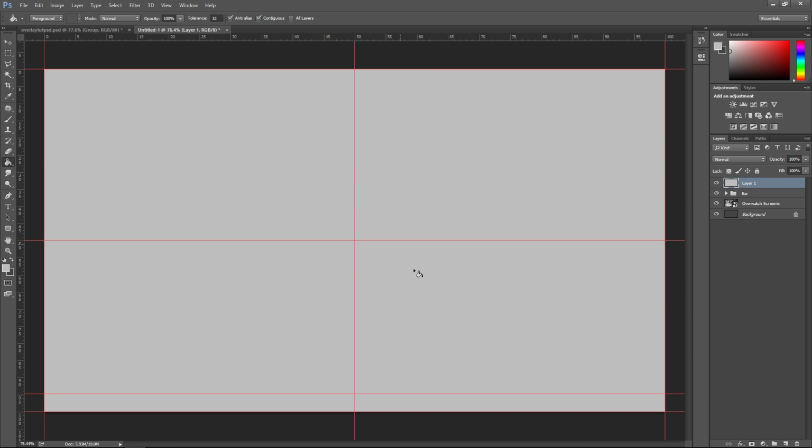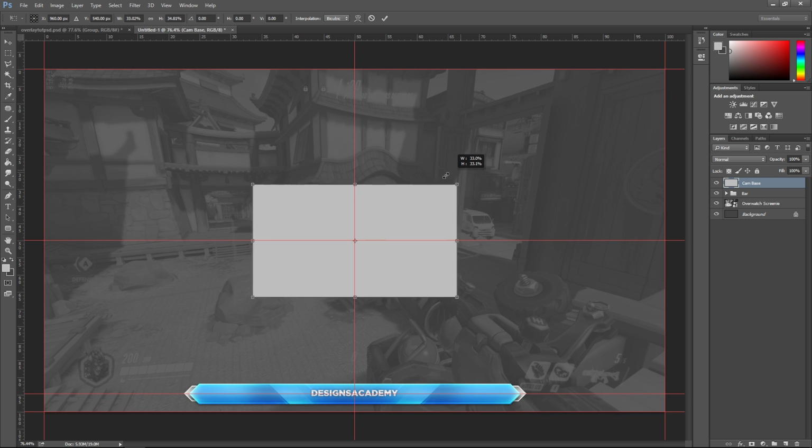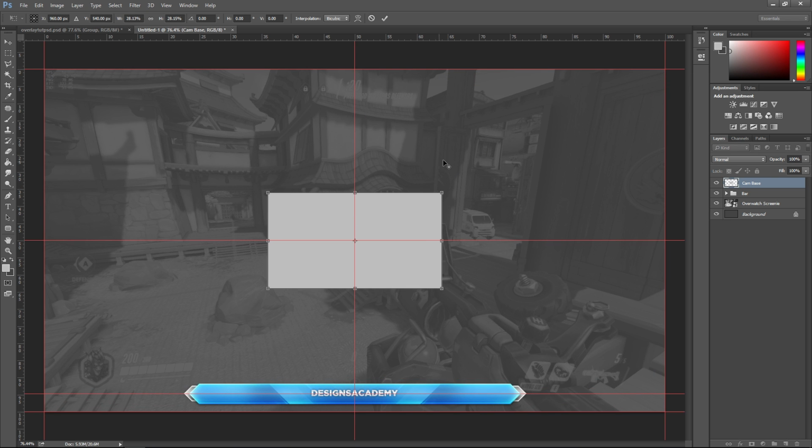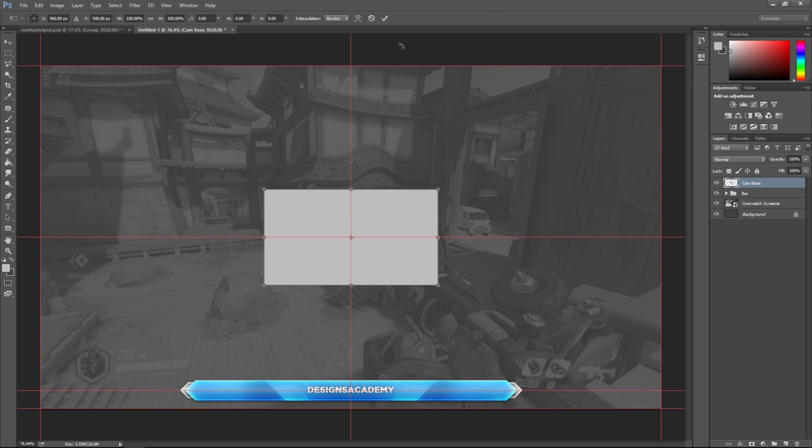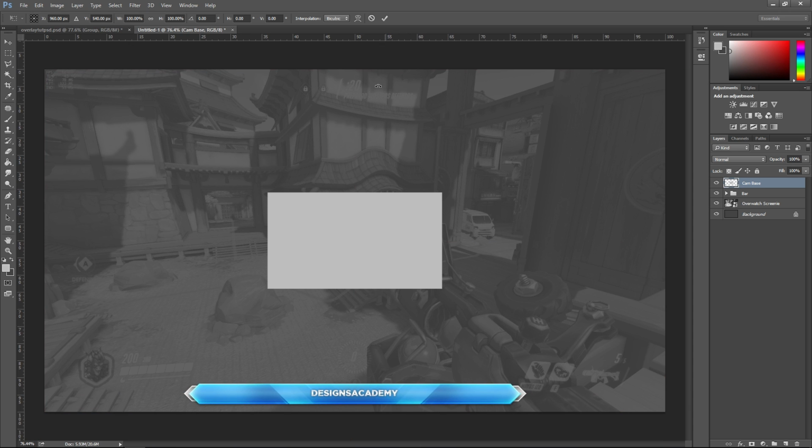So you can just fill a whole new layer with whatever you want. I'm going to name this cam base. Control T, hold Alt and Shift, and I'm going to drag it in just a little bit. Make it small. Keep it centered. You could move it to the side, but I usually work with it in the center first, and then I can move it based on wherever I want it to be.